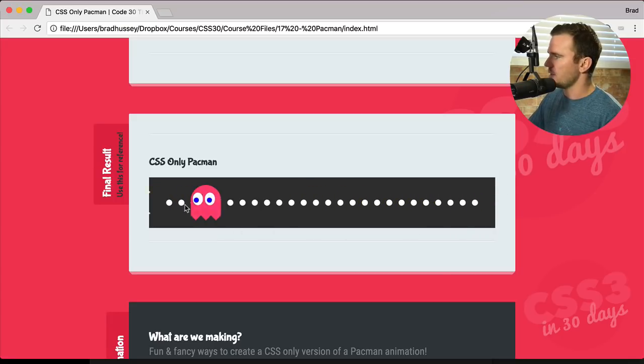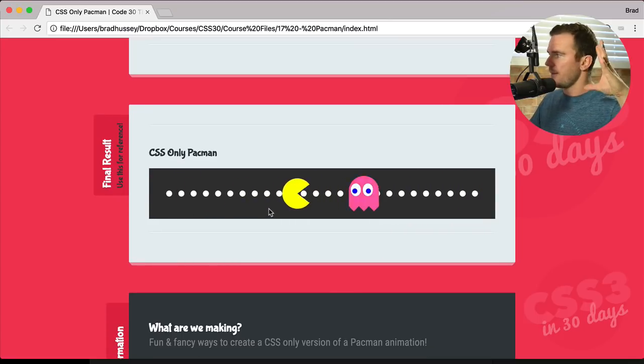We have the path in the background with these little pebbles. It's very simple. It looks like he's eating them. We also have a circle here, and that circle is chomping and moving as well. So a couple things there.